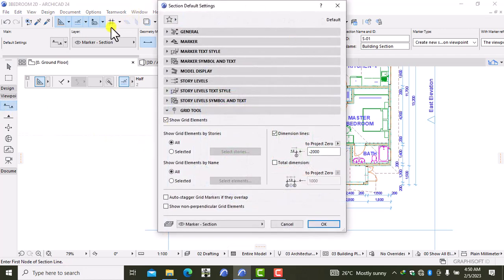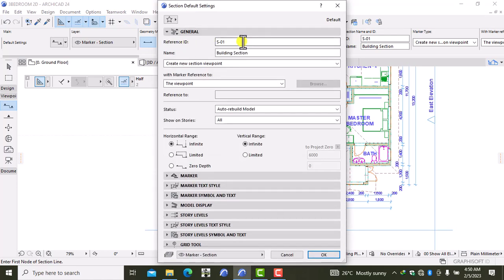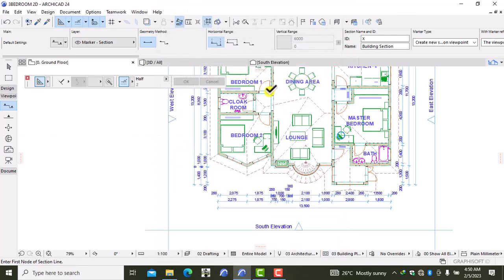Once I double click it, I can set and alter the settings of the section. I can even change its name, its reference ID. They are referring to this one as section S01. You can decide to refer to it as section XX. Just press caps, then just the letter X, and then press OK.